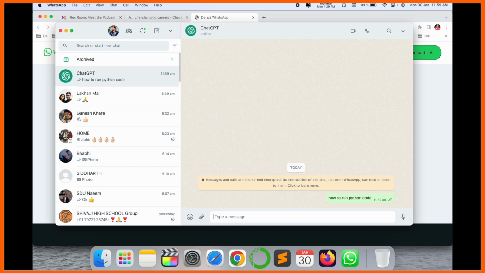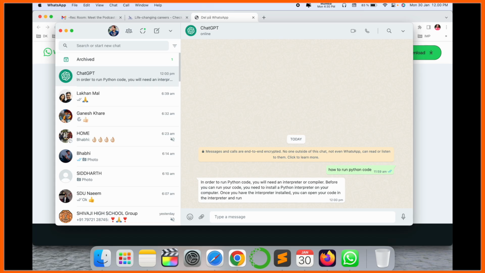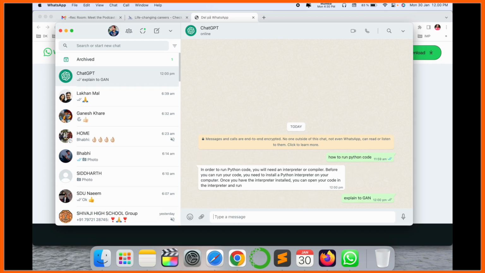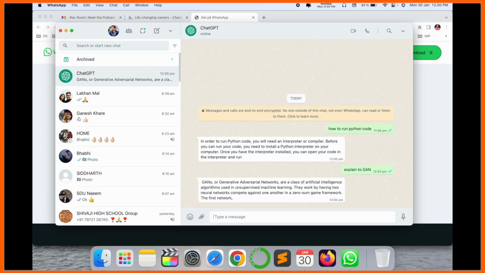So we can see I'm receiving the answer. And boom, within a second, I'm receiving the answer very easily. Now I simply ask one more question, explain GAN, enter. This question comes from a machine learning point of view. So I can see here, GAN is a generative adversarial network class of artificial intelligence algorithm.